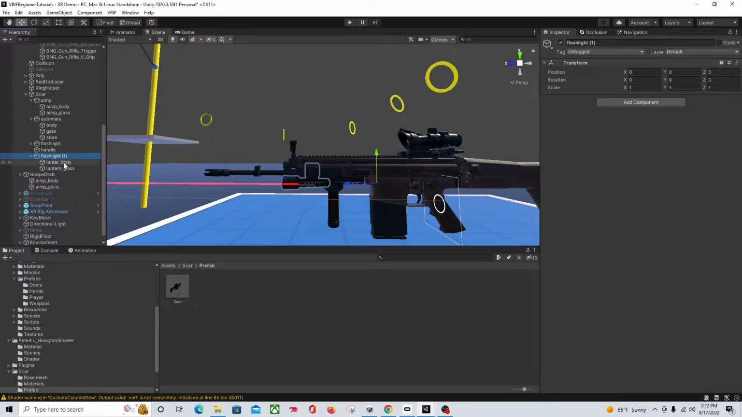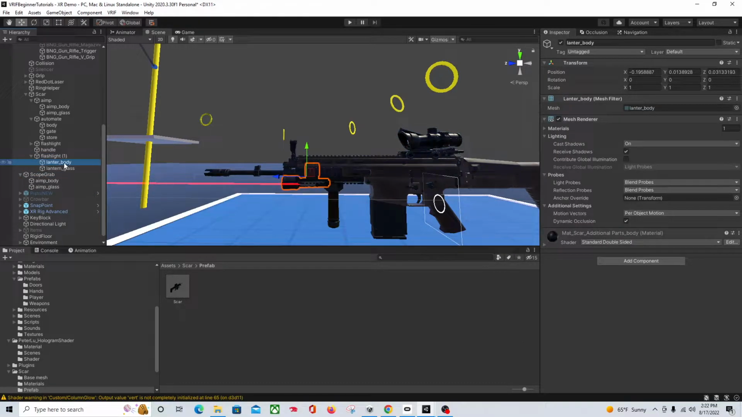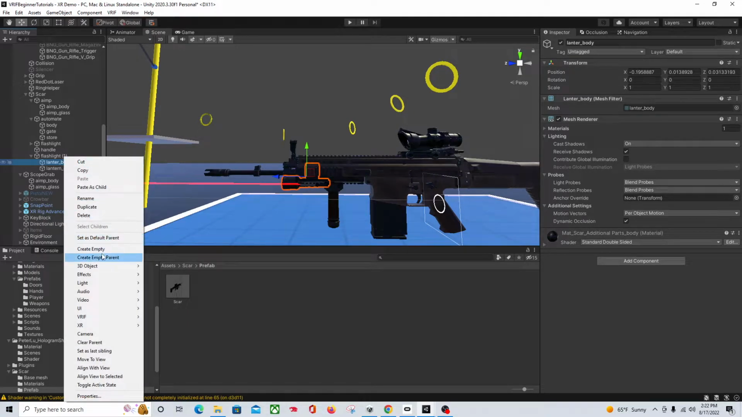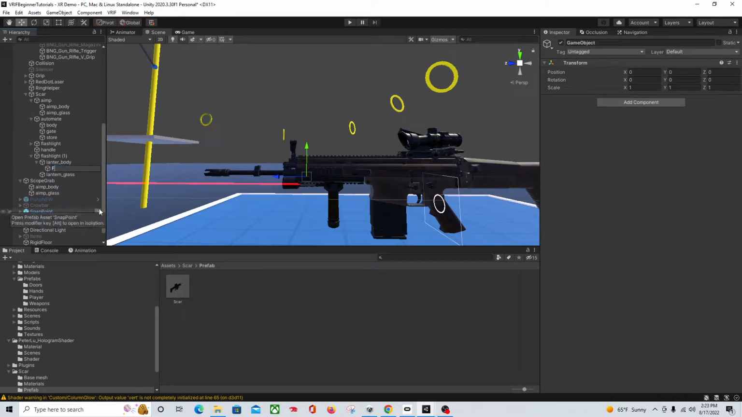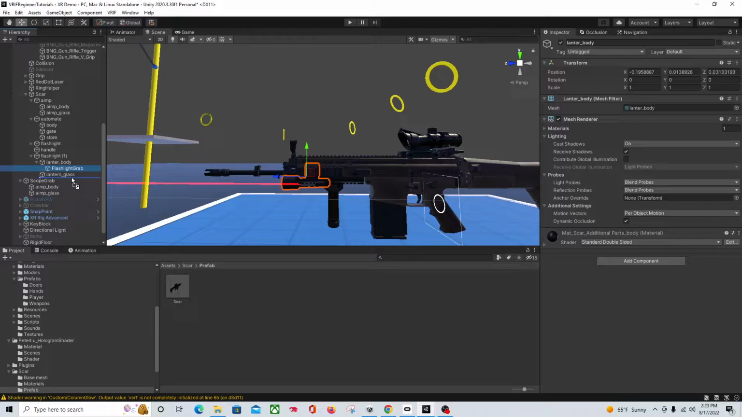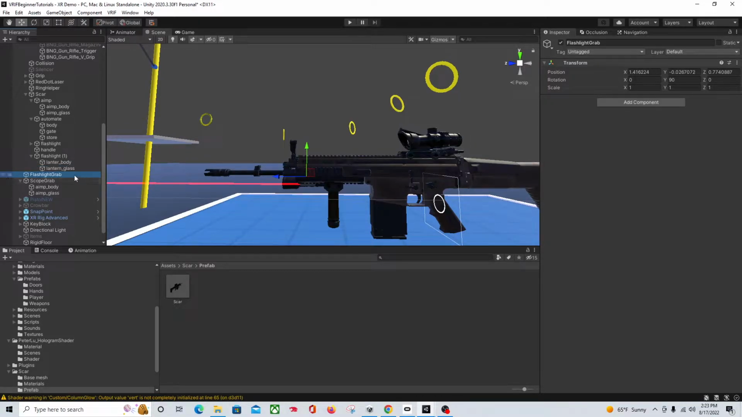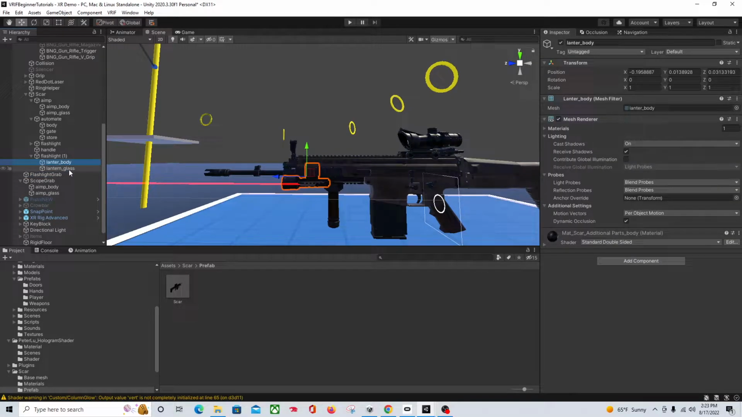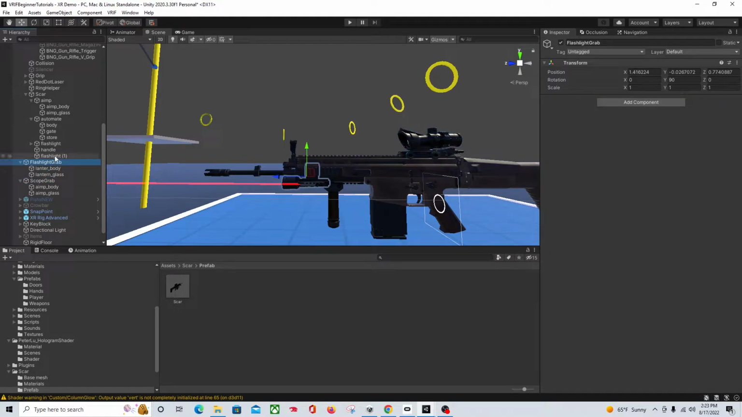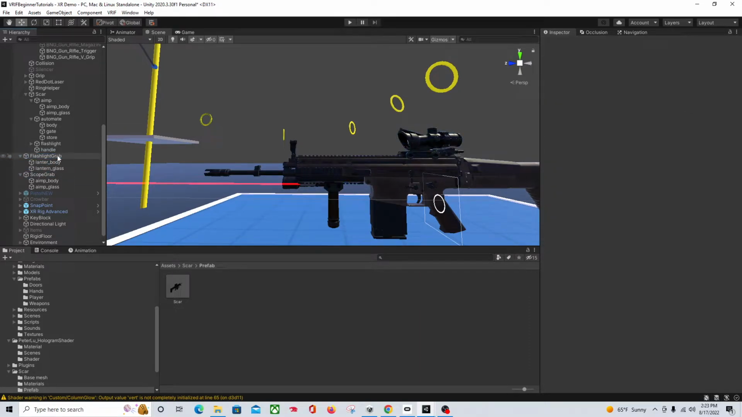So click on here, and then we'll do a right click, create an empty, and we'll call this flashlight grab. And same thing, just pull it out to where it's not a child of the gun. And then you can take your flashlight and pull that in there, and then you'll have something that's actually centered up on where the flashlight needs to be. So let's just go ahead and delete that. Okay, so there's our grabbables.